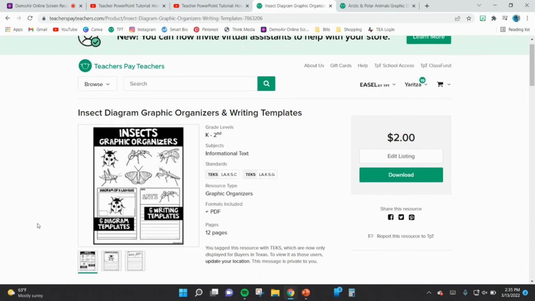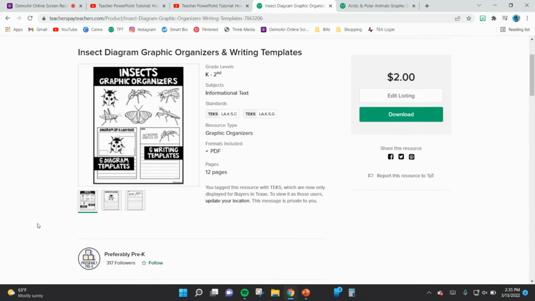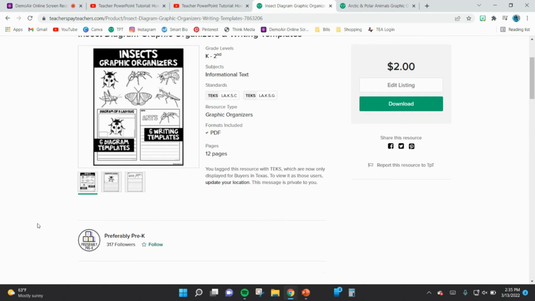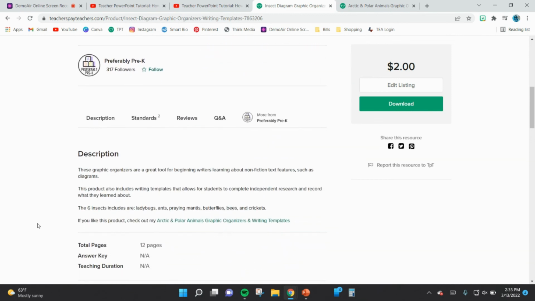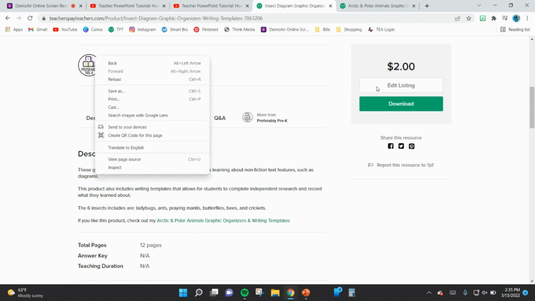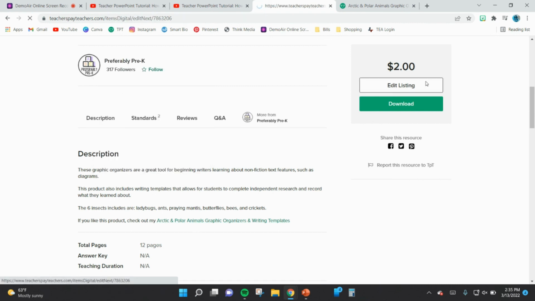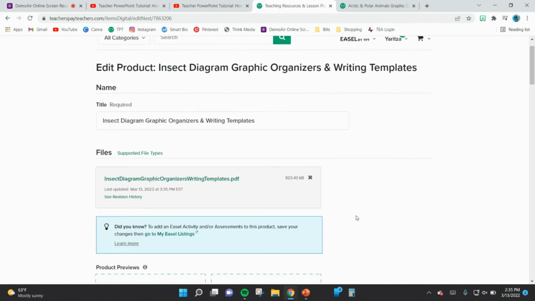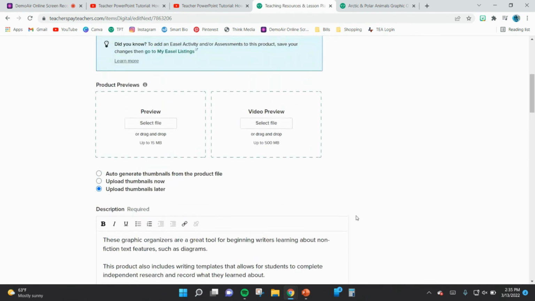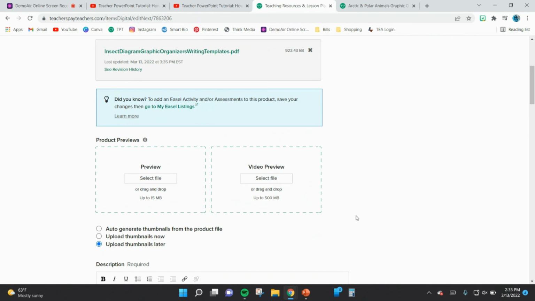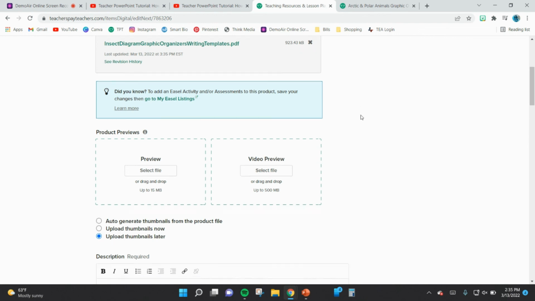So this is what you're going to see when you have finished your product. You can always go back and edit your listing if you want to change your description or the title of your product. It would simply take you back to the same page. Or if you upgrade your product or make any changes, you would just remove it and re-upload the new file that you want to upload.